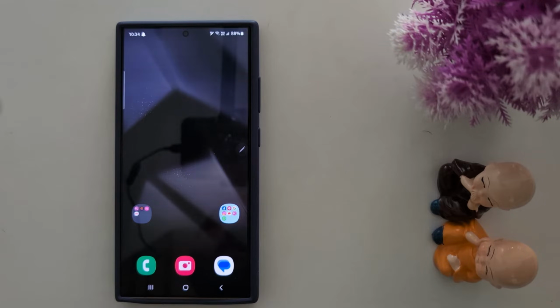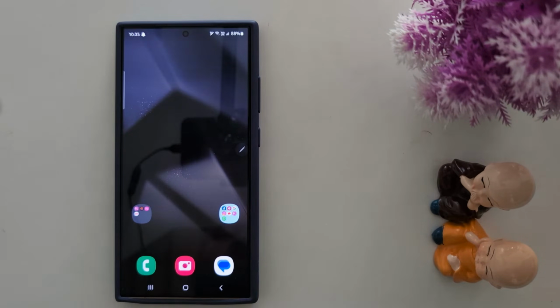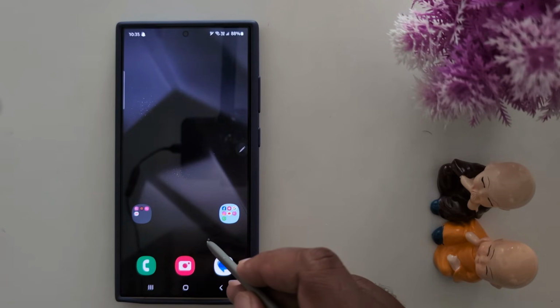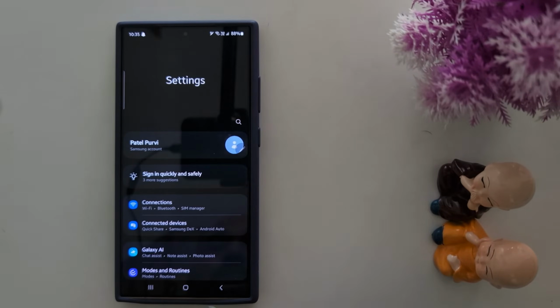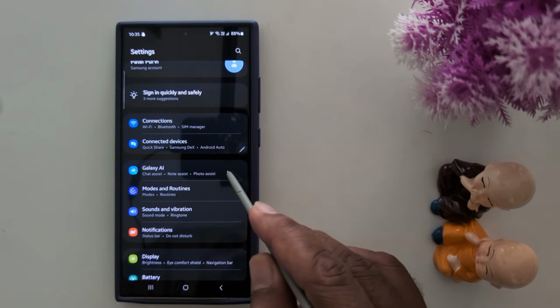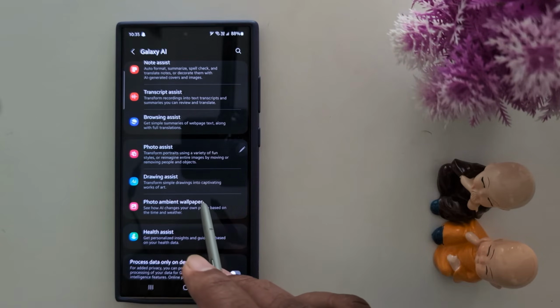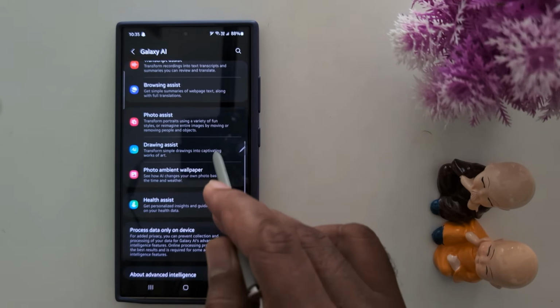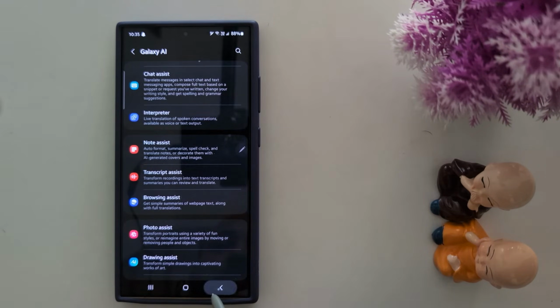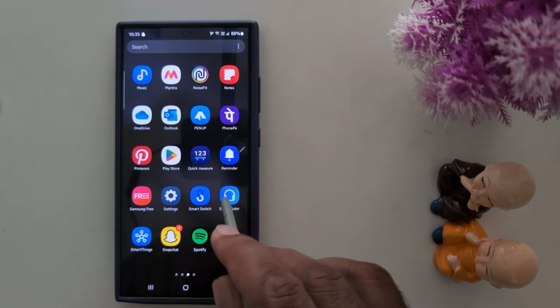How to create a 3D cartoon photo of your own picture on Samsung S24 Ultra and other Samsung devices using the Portrait Studio. To use this feature, first of all, go to Settings, scroll down, tap on Galaxy AI. Now scroll down again. Here you make sure the Drawing Assist option is available on your device to use the Portrait Studio on your Samsung device.